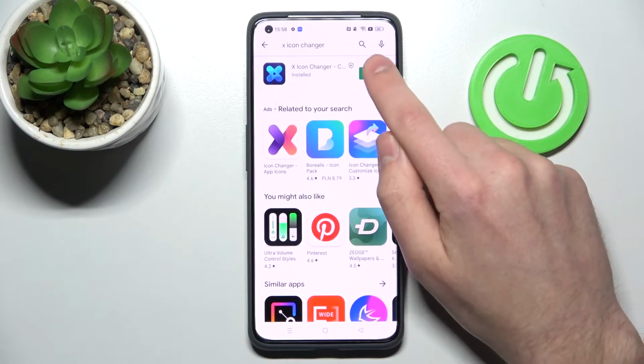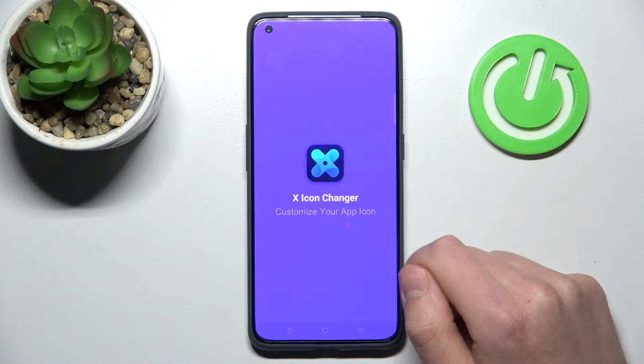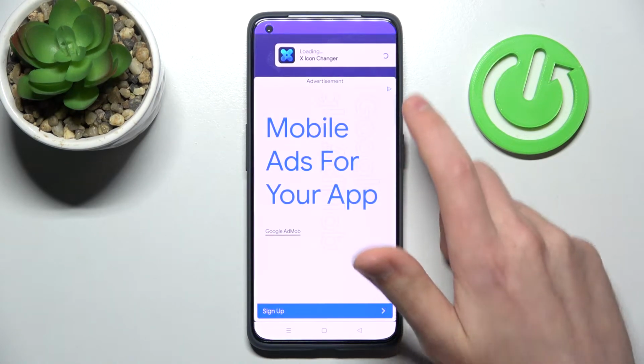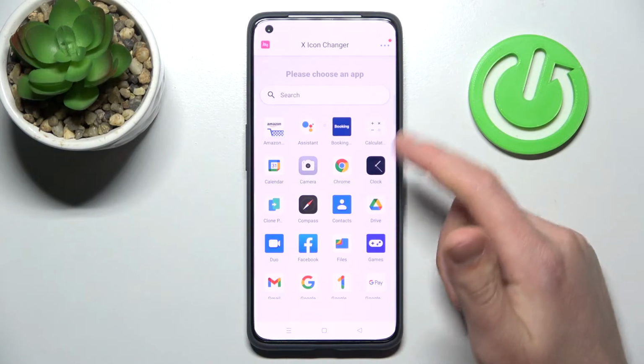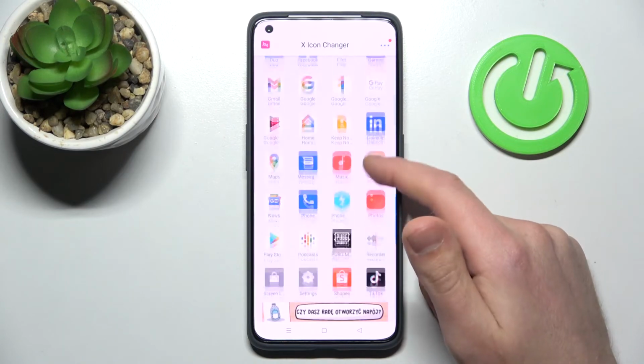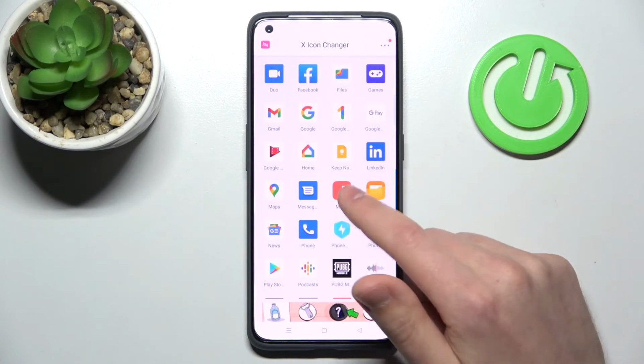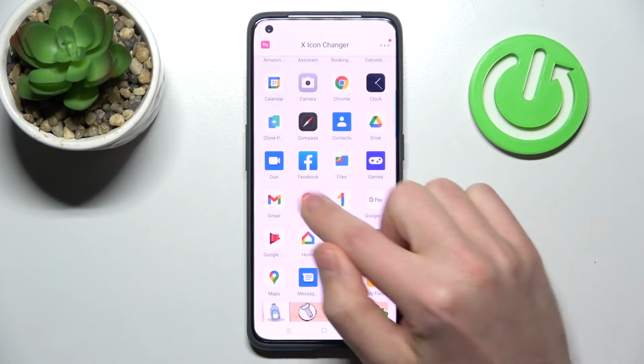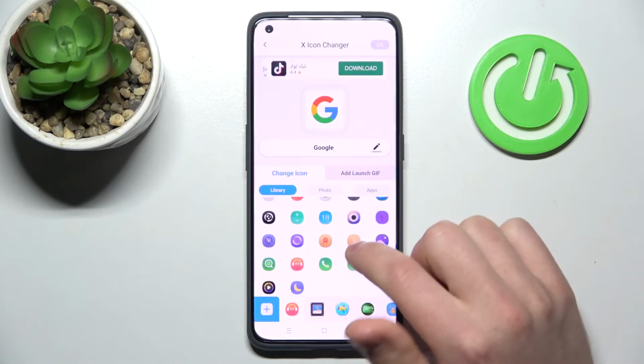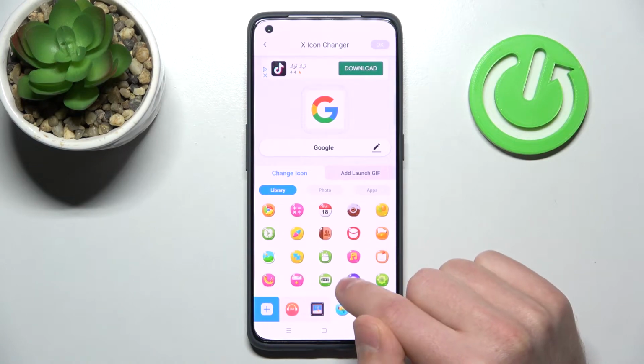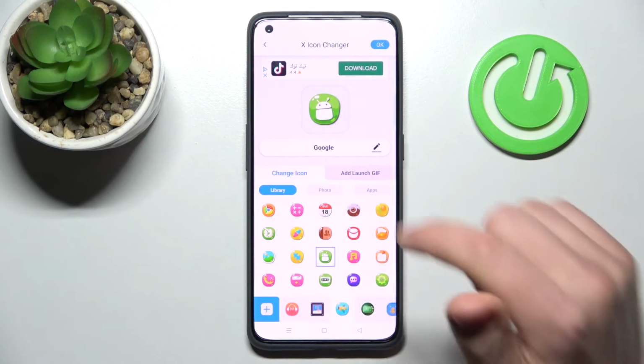And now click open. Then close ads. And now you need to choose your application from the list. Maybe Google will be nice. And now from the library choose your icon, like this, like Android for example.